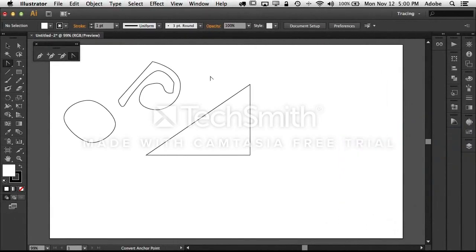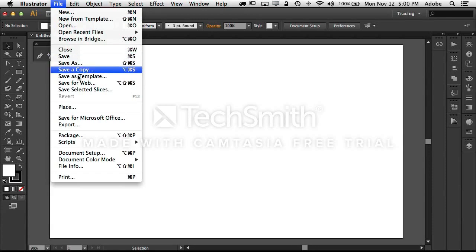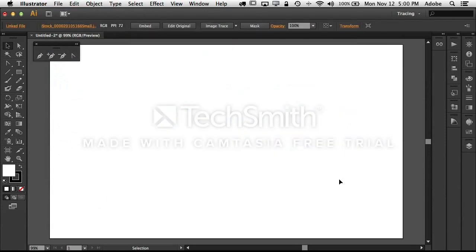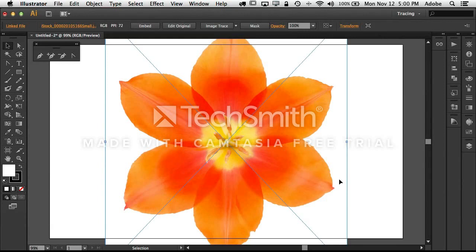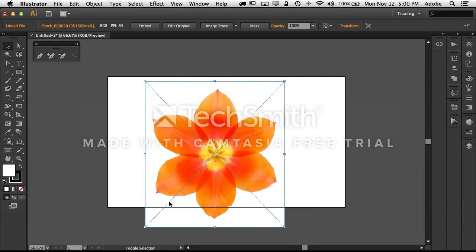All right, so now let's take it up a notch. Since I can't draw, let's say we want to get rid of all this. And now we're going to go File, Place, and we're going to go ahead and grab a photograph. Now this photograph came in at actual size, so we're going to zoom out a little bit here. And we're just going to scale it down. So I'm just going to go back to my selection tool, and we'll scale it down a bit to fit on the page.